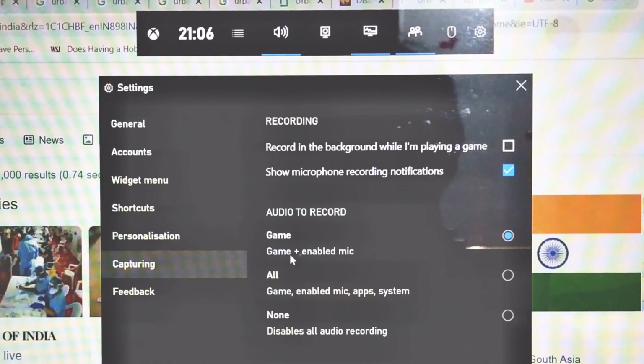Then there's audio to record: game plus enabled mic. Whatever I say as well as the game, all enabled. Look here, everything this app says is about games. The basic intention of this app is to record games, but we can also use this to record any window or anything that comes on our screen.